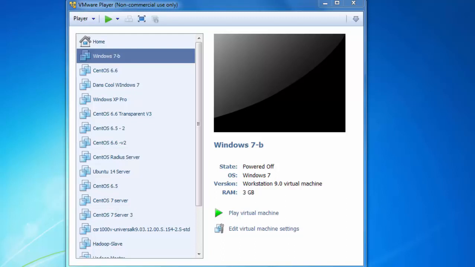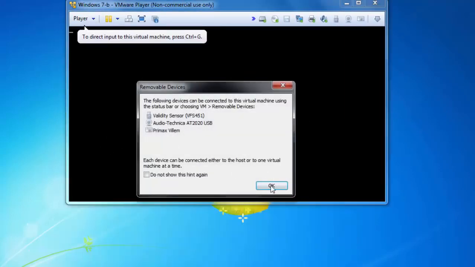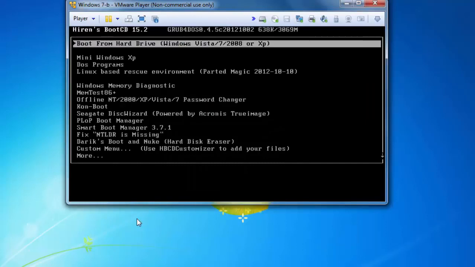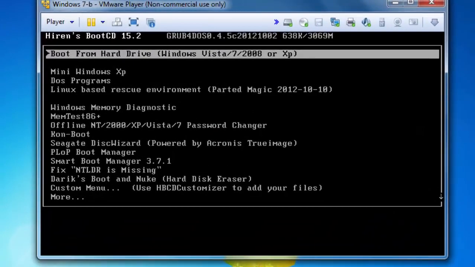And the goal is, once again, to boot to Hiren's BootCD. So you might need to change the boot order or go into your BIOS, into your setup mode, and change your boot order so that you boot from the CD. So I'll press play virtual machine, and now I'm hoping to boot directly into Hiren's BootCD. And as you can see, the virtual machine has booted directly into Hiren's BootCD.